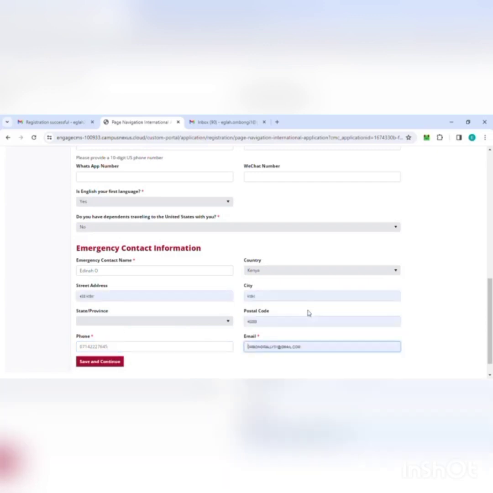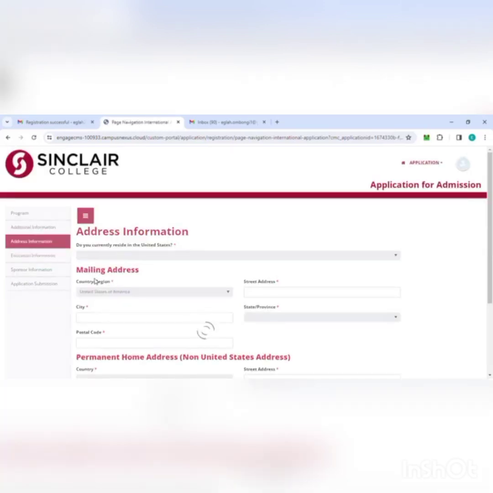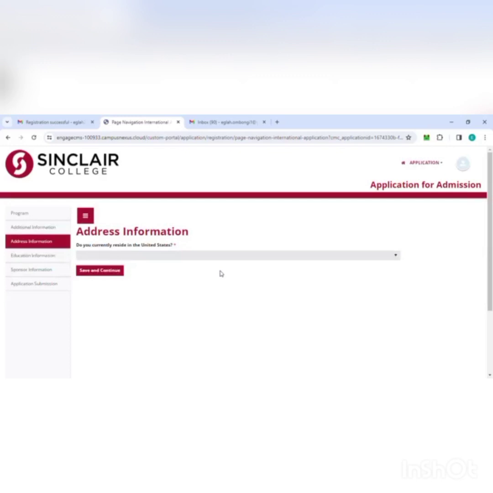The next step is about the address information. Do you currently reside in the US? No, we're not in the US, so you say no. Permanent home address, non-US address. So they need all of this information, the permanent home address. You can give your school address. If you don't have a permanent home address, you can give the nearby school in your home, or the nearby church in your home. Say the country is Kenya.